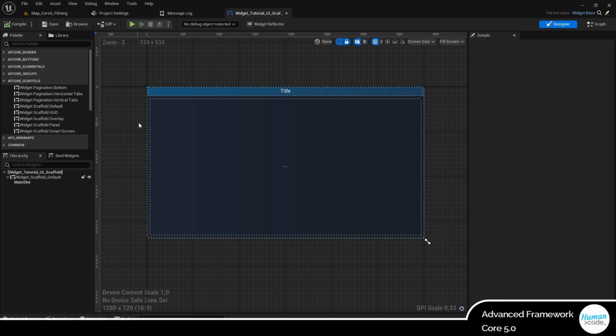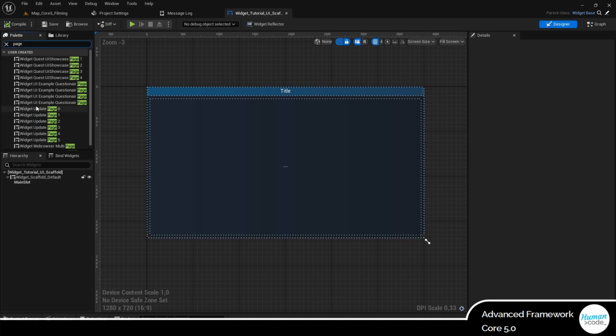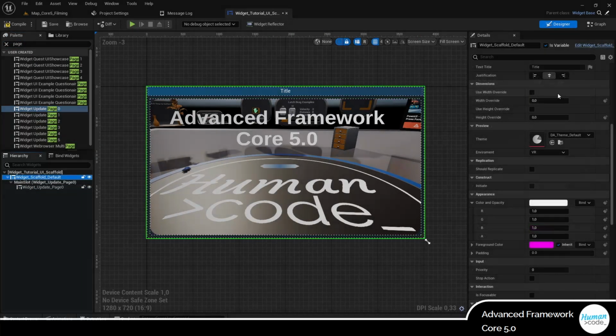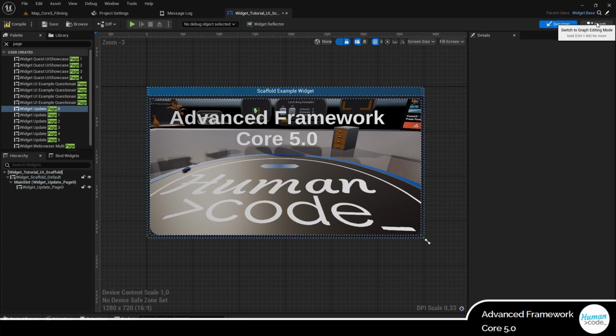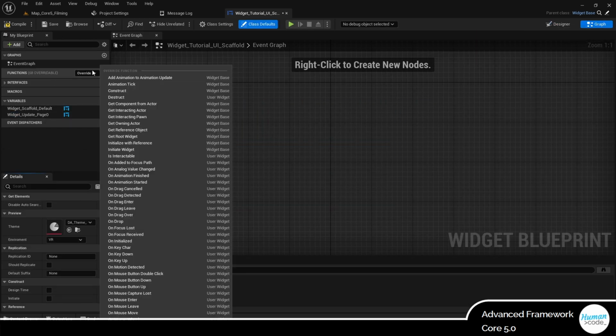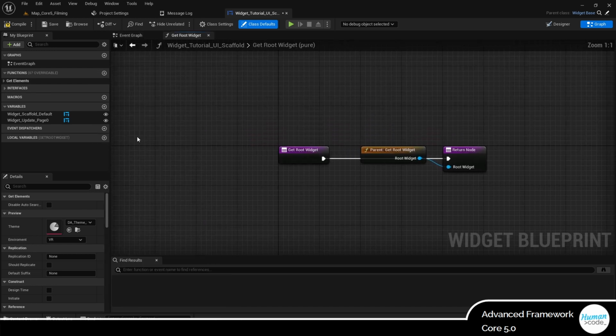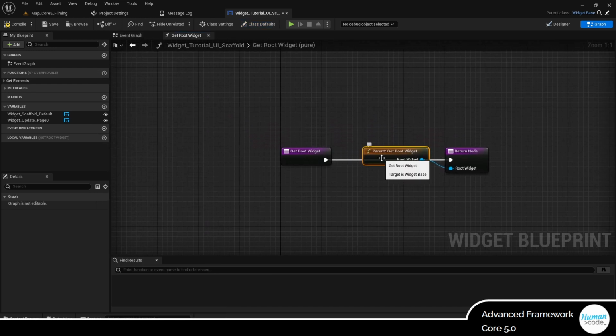As you can see, the scaffold in its simplest form provides the widget with a top bar with a title and a main slot that can be filled as desired. First, let's adjust the title here. And of course, not forget to override the getRootWidget function and provide it with a reference of scaffold.